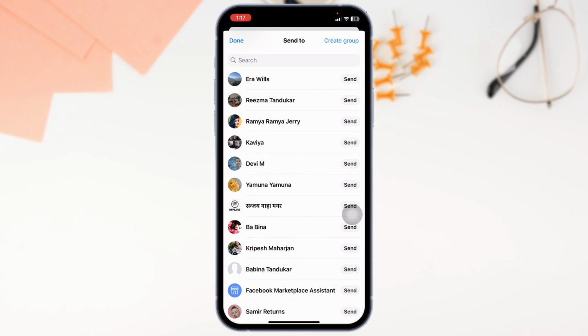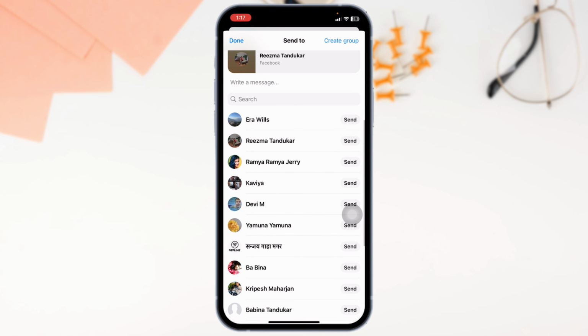The recipient will now be able to see and add the contact directly from the message. And that's it. You just have shared a contact on Messenger with a few simple steps.